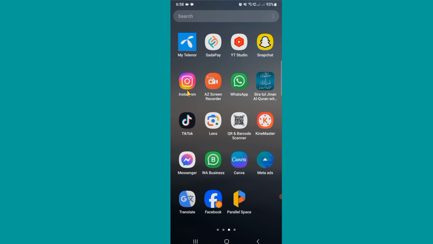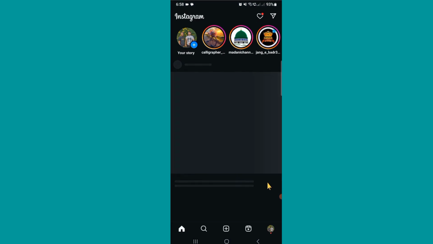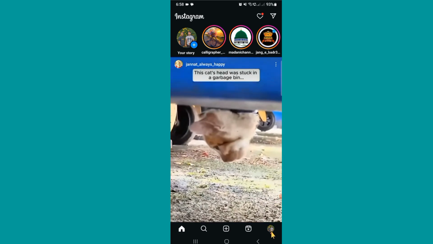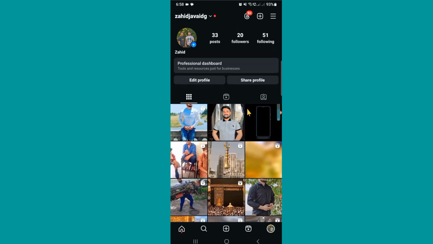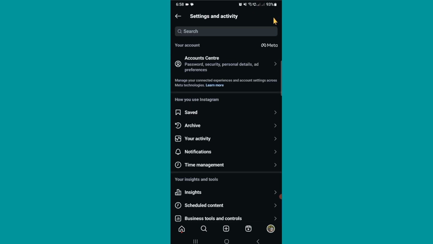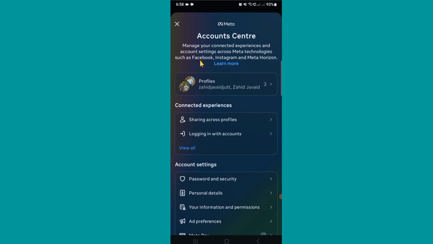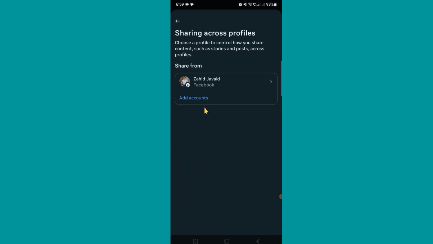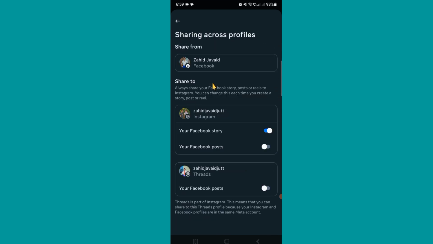So firstly open the Instagram. So after this you can see profile pictures at the bottom right corner. So click on it and then click on three lines on the top right corner. So after this click on account center and then you can see sharing across profile. So click on it and then click on Facebook.